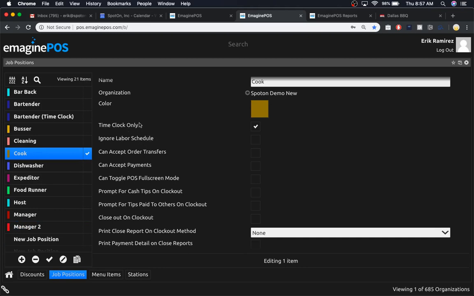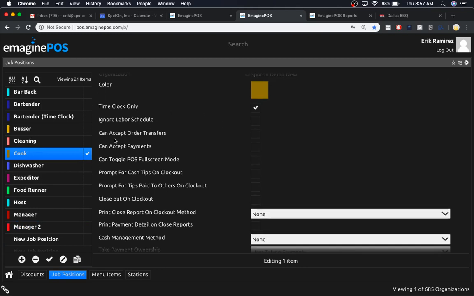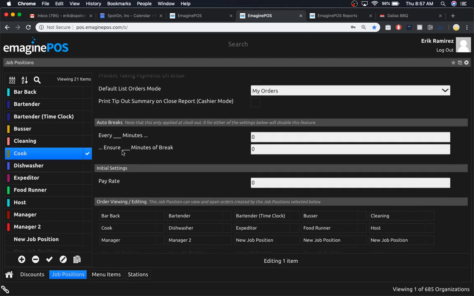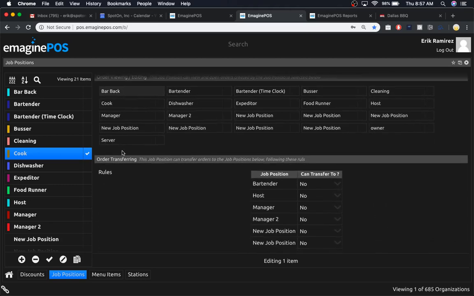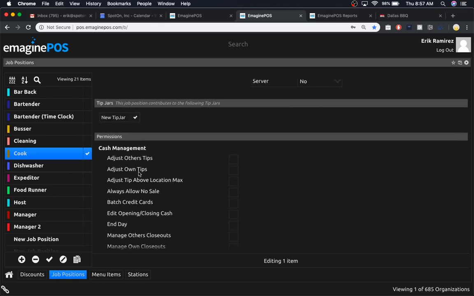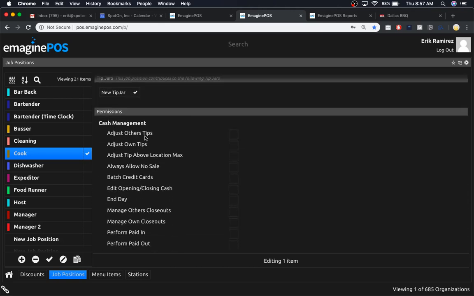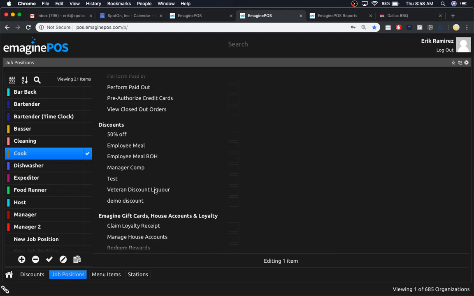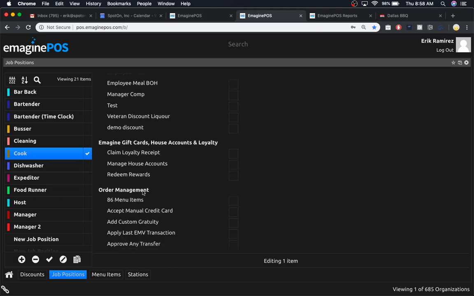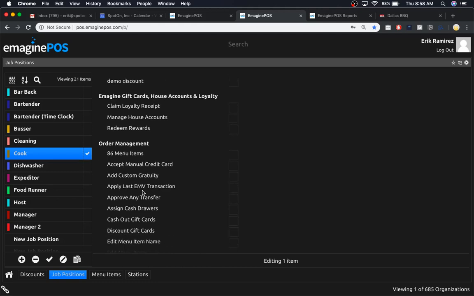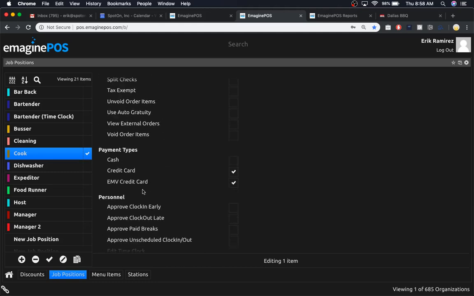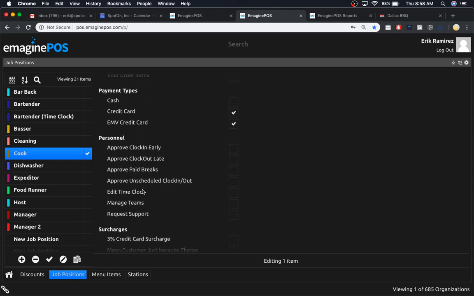Here under a cook, you can see we're pretty much allowing them to clock in only. They can't accept order transfers or accept payments. They can be limited on how long their breaks are. Here you can see we can actually lock down how they do cash management. So can they adjust their own tips, other people's tips, batch the credit cards at the end of the day, pre-authorize credit cards, all of the different discounts you may offer. You can even limit that. Whether they can do gift cards, loyalty, order management, can they split checks, all kinds of different things. So you can actually lock down this POS quite a bit.